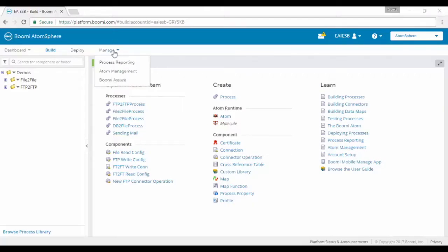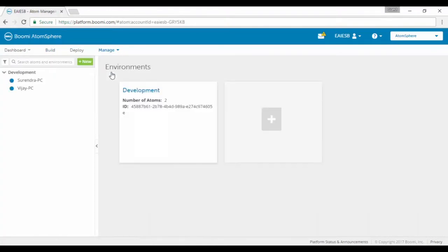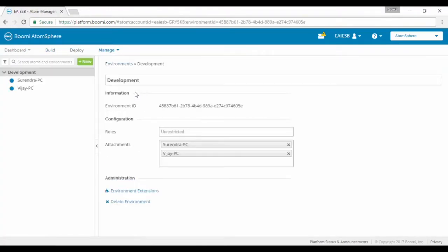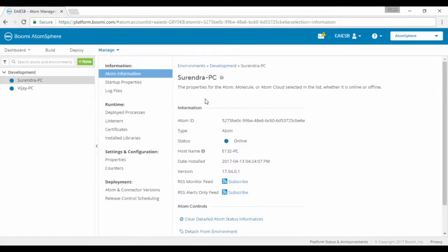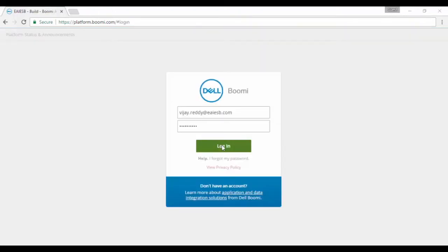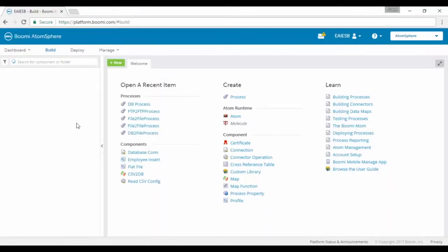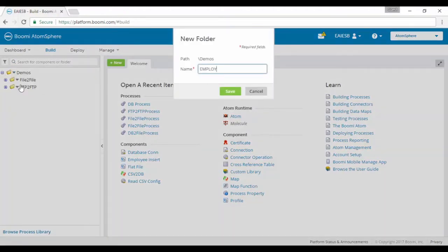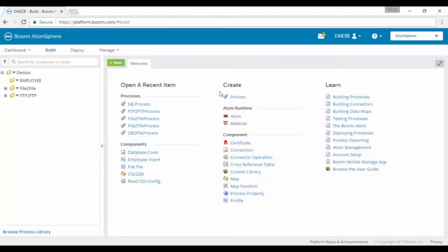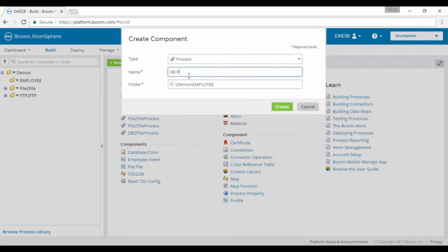As part of the demo, we have installed an Atom onto a Windows machine. In this demo, we use the file or disk and database connectors to read a CSV file from a source location, iterate each record and insert it into an Oracle database. At a high level in Dell Boomi, we create a process. Create a new folder, employee. Create a new process, DB process.